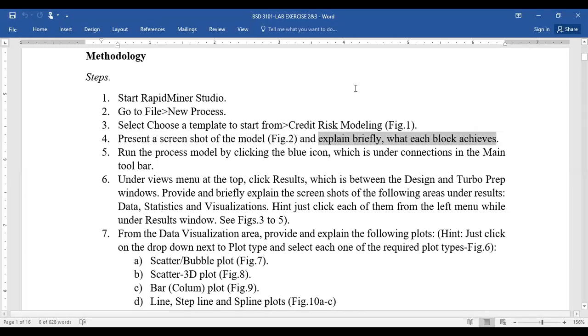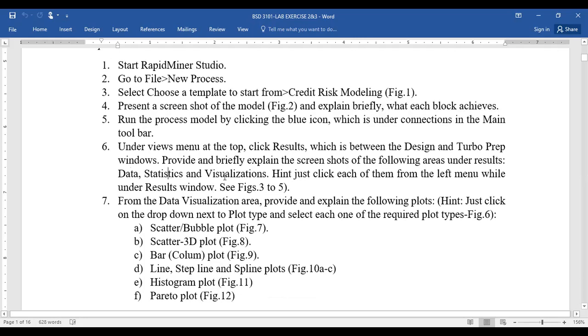Yes. Okay, good. The next item we've been told: run the process model by clicking the blue icon, which is under connections in the main toolbar. Under the views menu at the top, click results, which is between the design and turbo prep windows. Provide and explain a screenshot of each of the following areas under results: data, statistics, and visualizations. Hint: just click each of them from the left menu while under results. See figures 3 to 5.